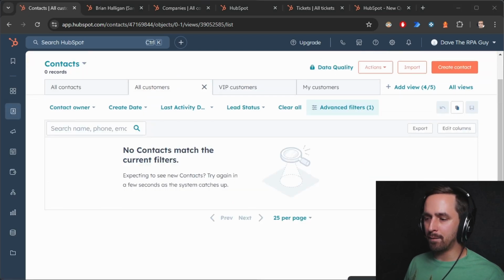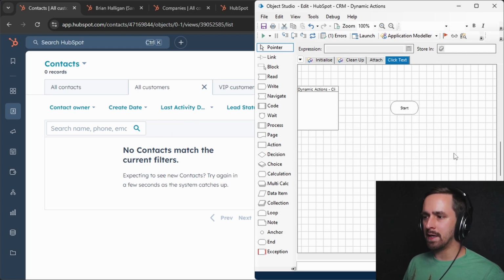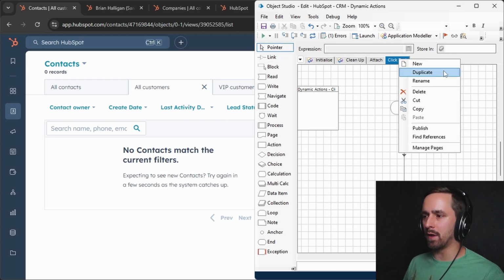I don't know how I feel about this, but we are going to create an action called click text. You could even call it like click span text, but that's starting to make it a little too technical, I think. So let's call it click text. And we would just have to see how reliable this action is.